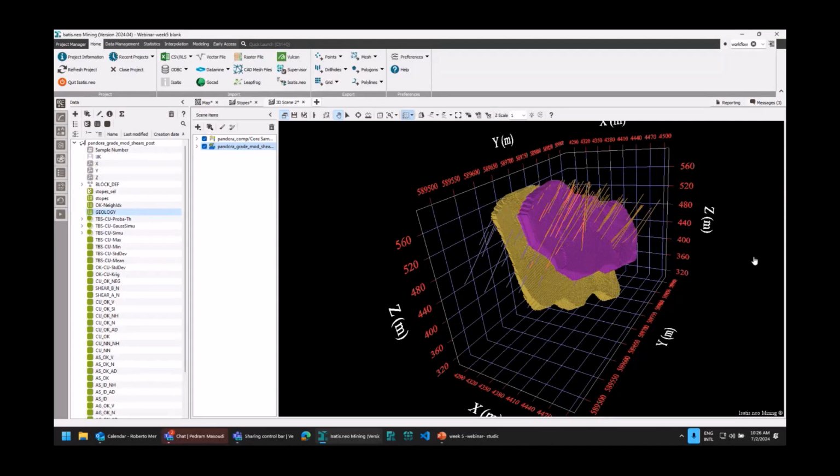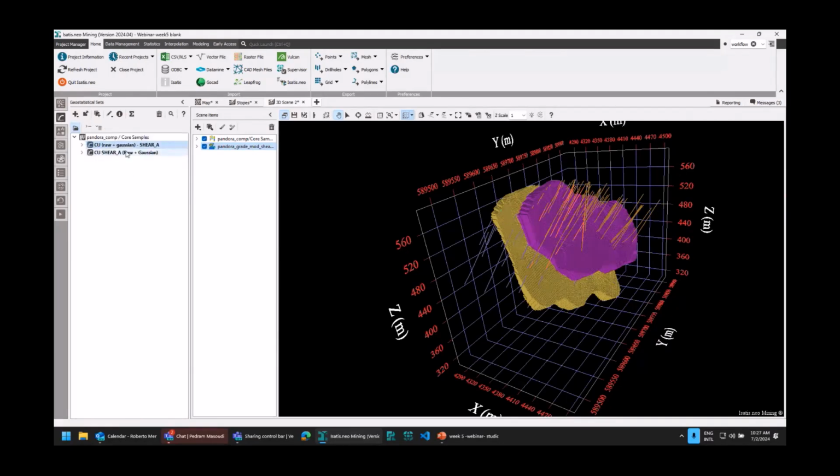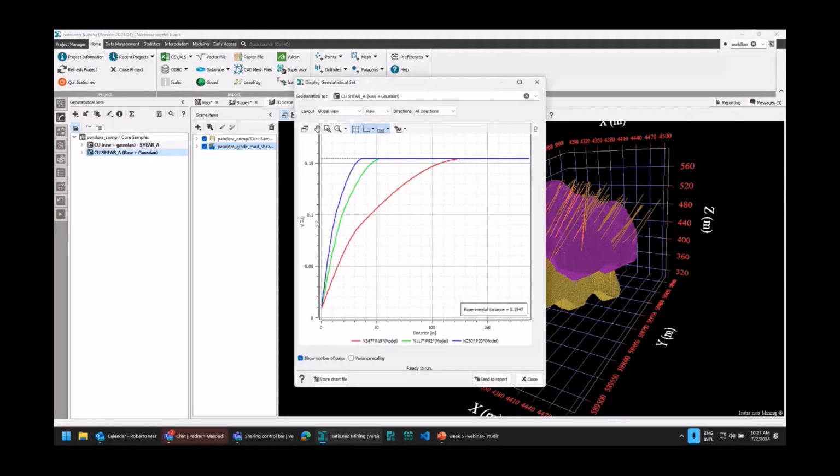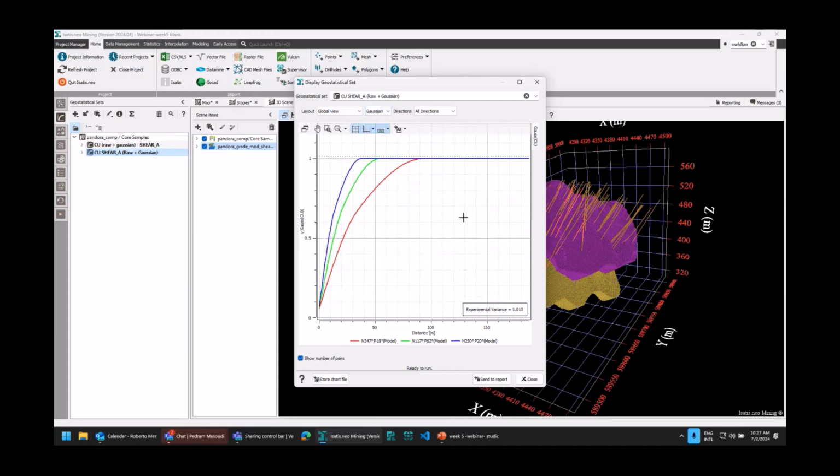And as soon as you have everything set up, you can run and you have your variogram from Supervisor directly into Isatis seamlessly. As I said, everything related to variograms, to the geostatistical sets, is located under this second vertical tab from top to bottom. And here we have the variogram model that came from Supervisor, for the raw variables, I mean the original space, and for the Gaussian space.